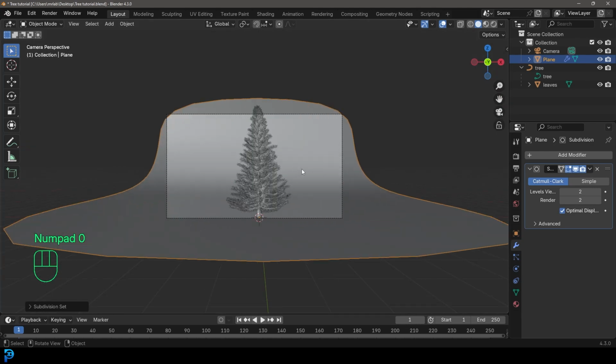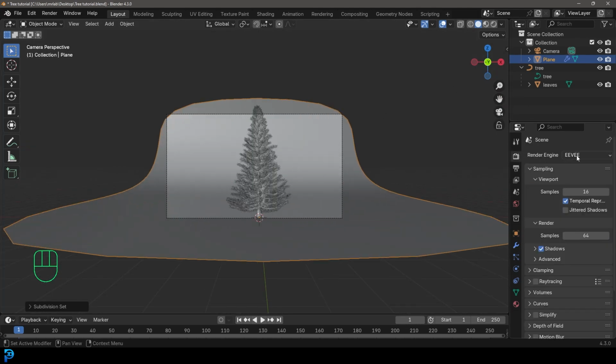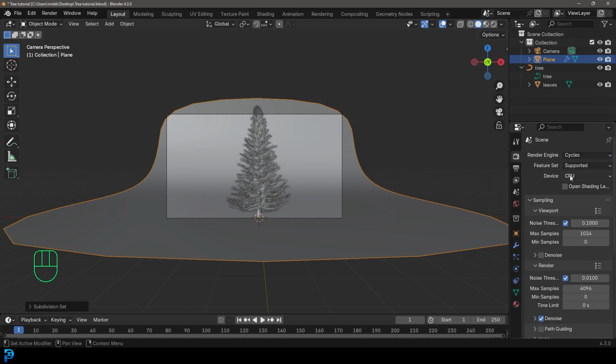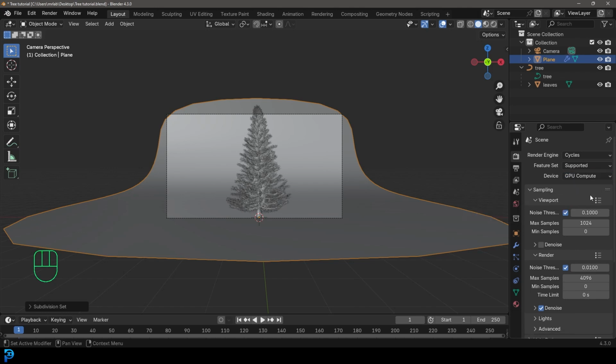So yeah, what you can now do is go over to your render settings, change the render engine to Cycles. And you can come here and change this to GPU if you have one. If you don't, just stick to CPU. And then under your max render samples here, under the render, you can change it down to 70, should be fine. Just make sure you have denoising enabled.